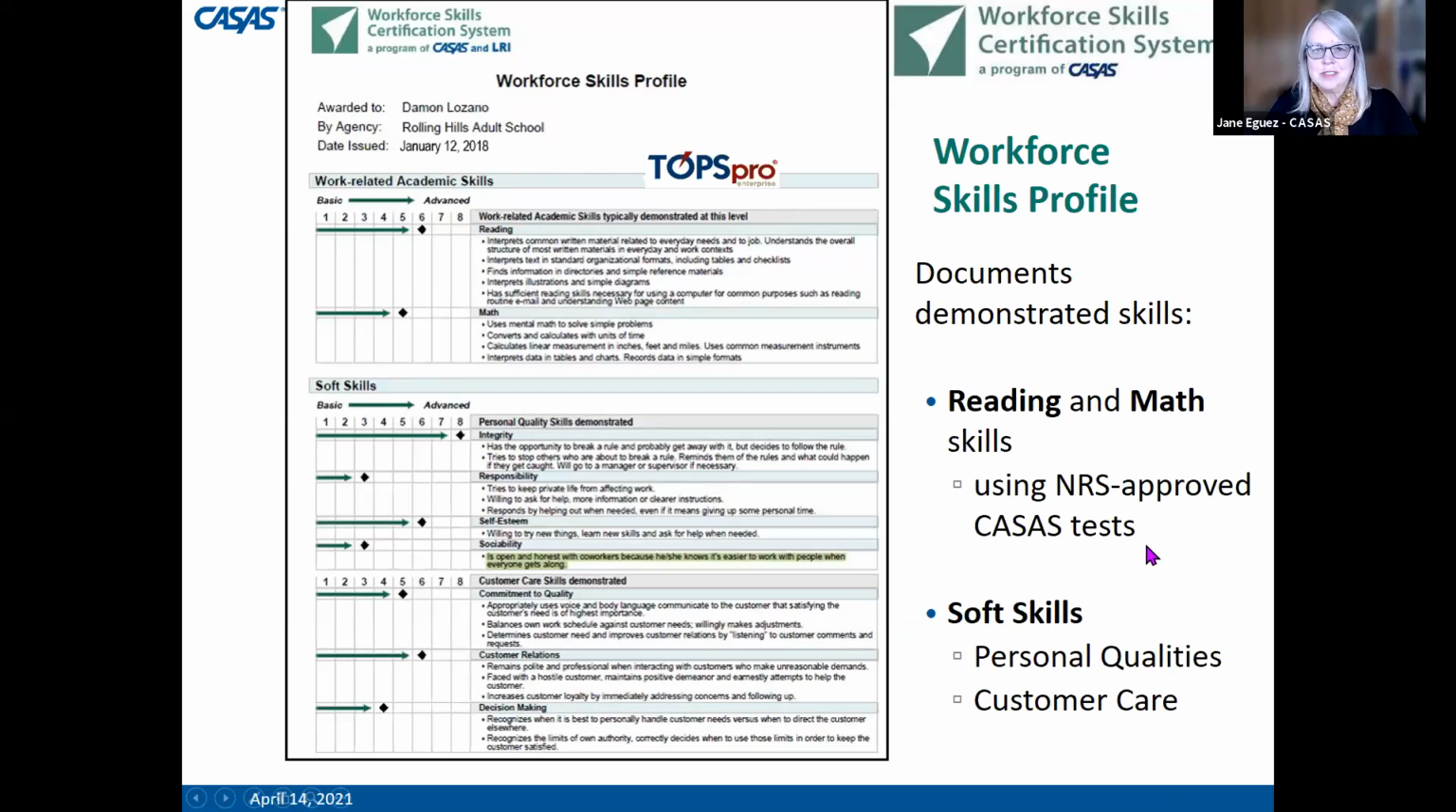After a student answers the same question after watching multiple videos, then we're able to determine what soft skills they have demonstrated. And this is reported out on a workforce skills profile that is generated out of TOPS Pro. And the top part of this profile shows what their reading skills and their math skills are based on their CASAS testing. And then the bottom half of this profile shows what soft skills.